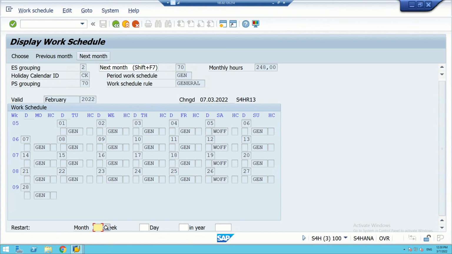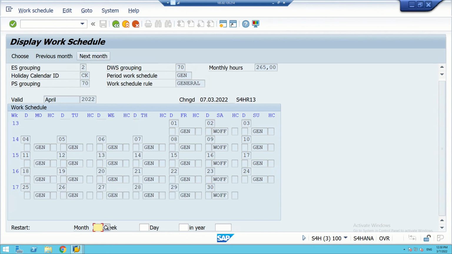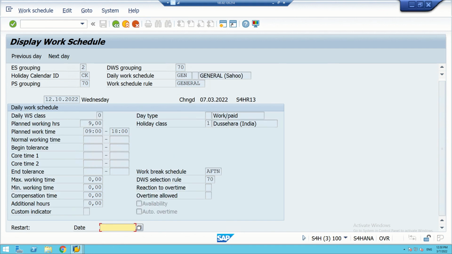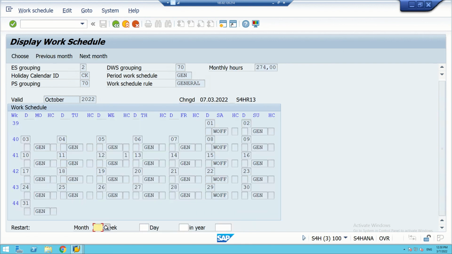So then we can go for the next month. I think Dasara comes in October somewhere, you see. You can see here, October 12 was Dasara, a holiday has come here. We can click here. So it is written Dasara. It's a holiday class. Dasara is a general holiday. So it appears like this. We can go back. This is how we can see this.